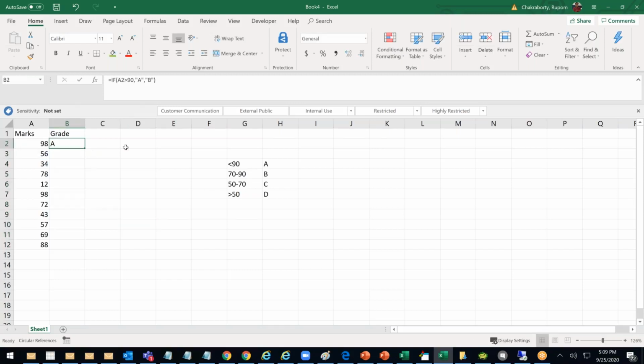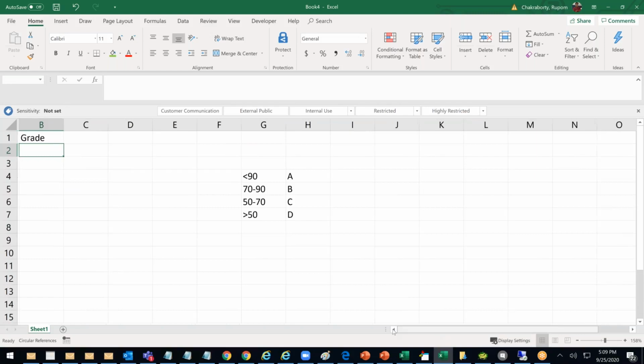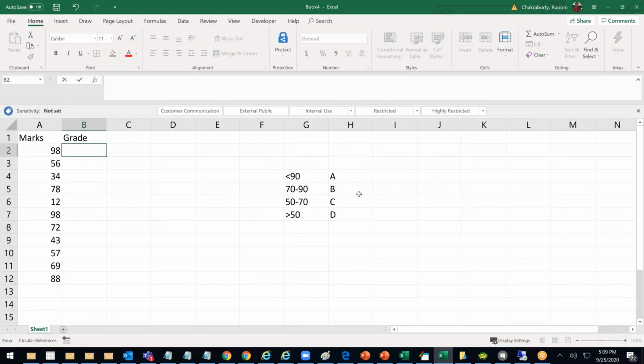Deleting it. Once again, I'm making it a little bigger and wider for you. Equals to IF, if this field is greater than 90, then I want A grade. Perfect. Else, so that your Excel is helping you, value if false, again IF.